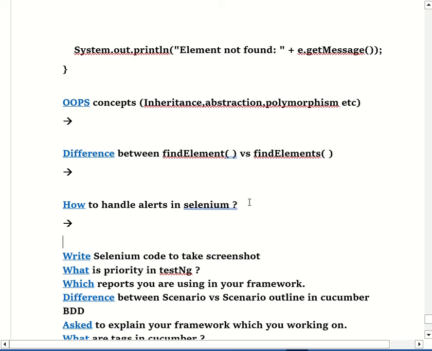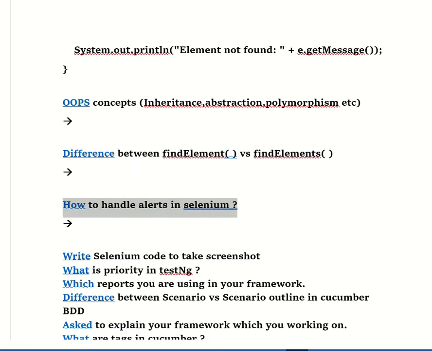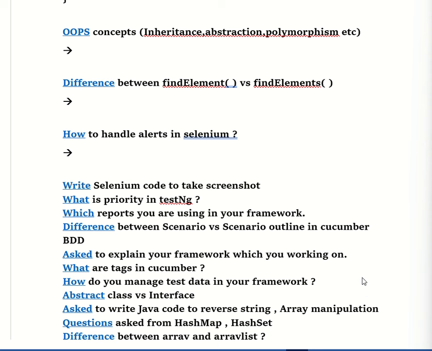The next question is how to handle alerts in Selenium. So what is an alert? Alert is an interface in Selenium. Alerts are dialog boxes that notify the user about a specific event or require user interaction, such as confirmations or input in the web application.